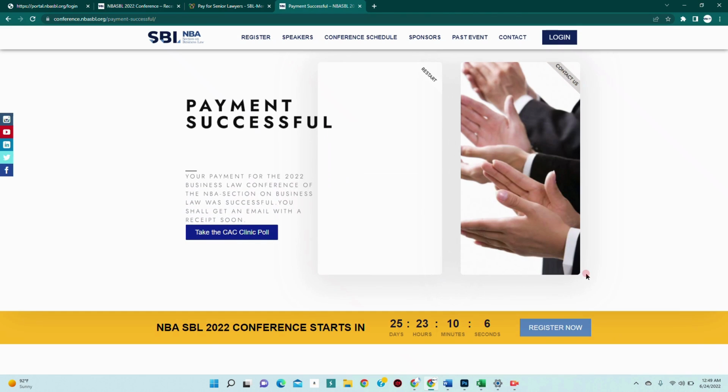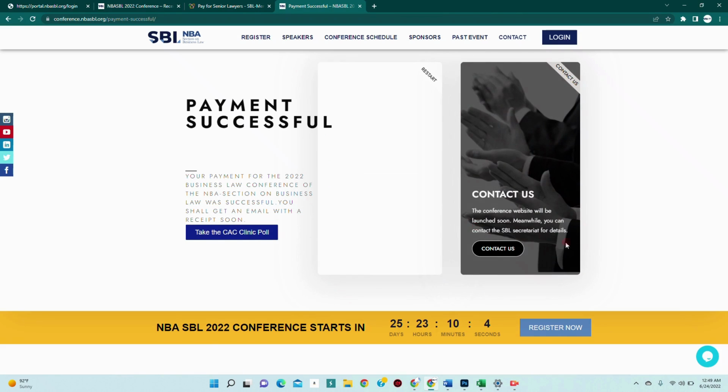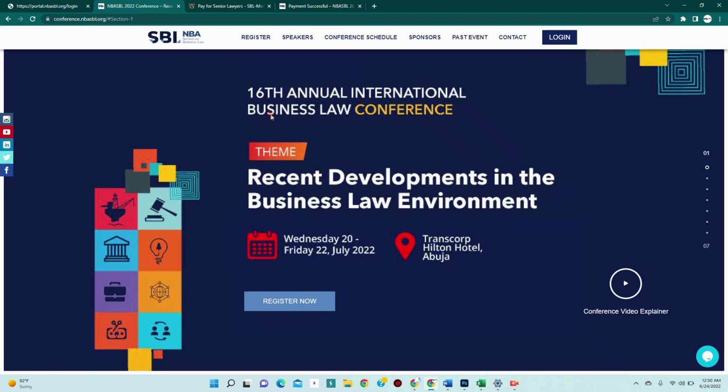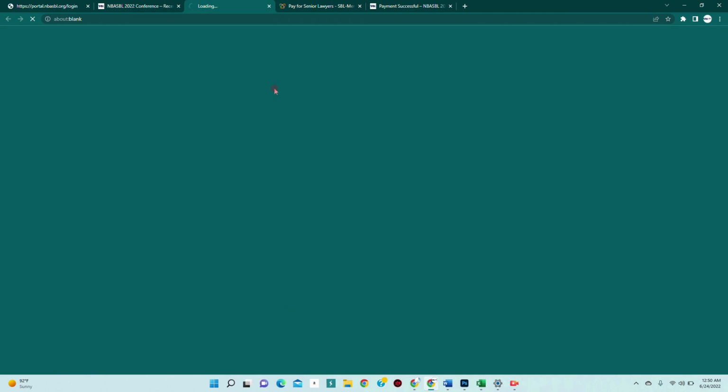So once the payment is done, this is the page you will land on, showing that you have made payment successfully. Now, this is for those who are buying tickets as members of the SBL, and that is for just senior lawyers. The process works the same way for junior lawyers.